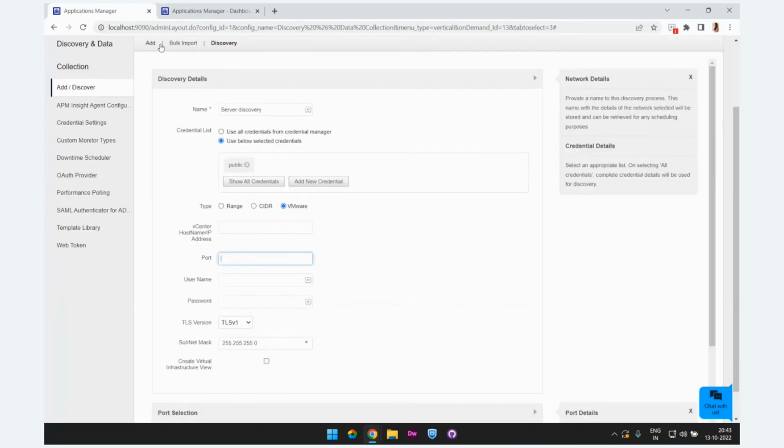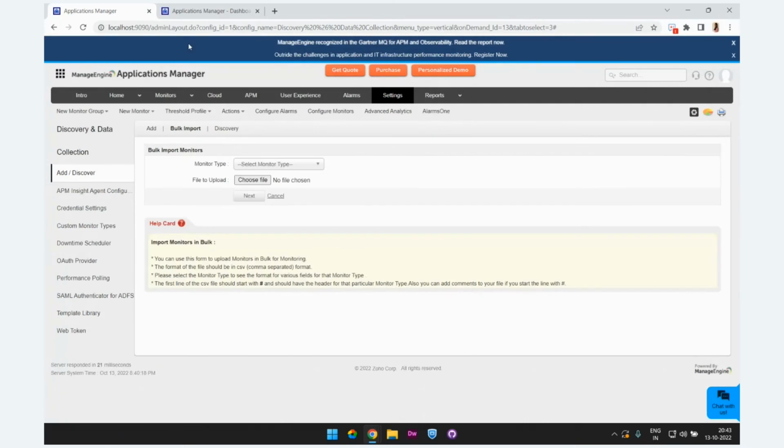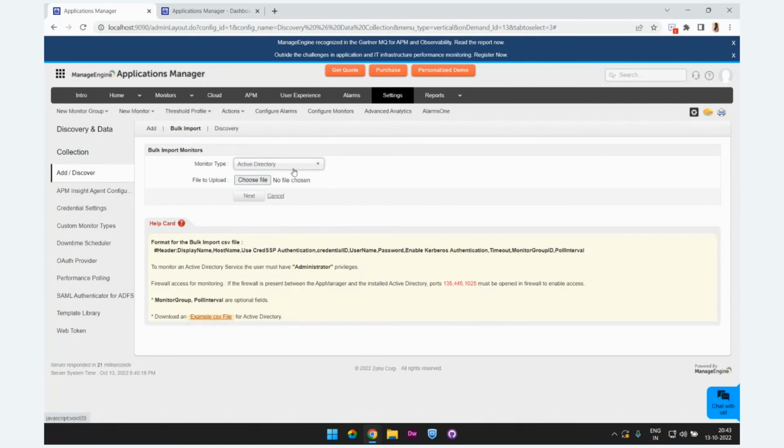Then we have another option, which is called the bulk import option. Here we first choose the monitor type. Once you choose the monitor type, you will have to upload a file. This file is basically a CSV file. This file should have all the configuration details of the components that need to be discovered. Once you upload the file and it has all the configuration information, all the components will be discovered.